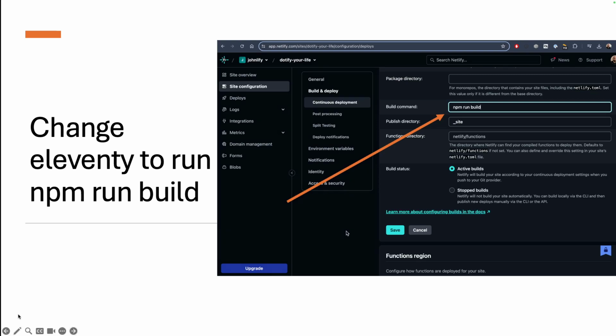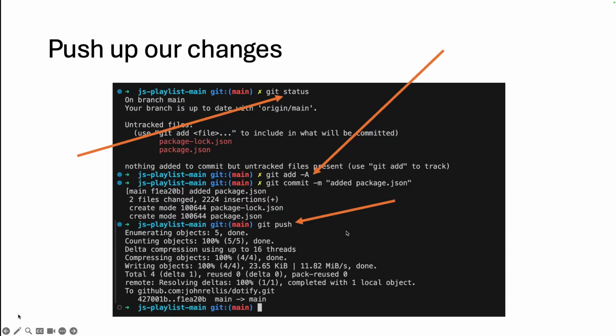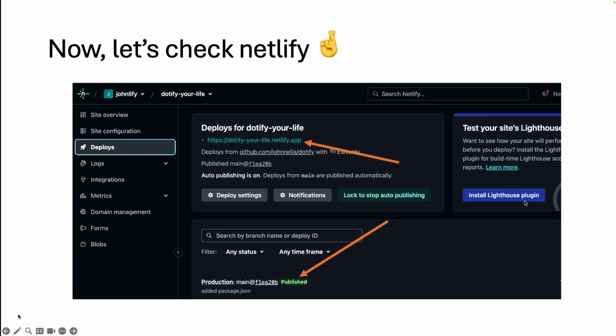Save that off. And now we want to push up all our changes. So we want to run git status. We want to add everything. We want to say git commit "added package JSON", push everything up. And this push will kick off a new build on Netlify. And it should, if everything has gone well, publish.